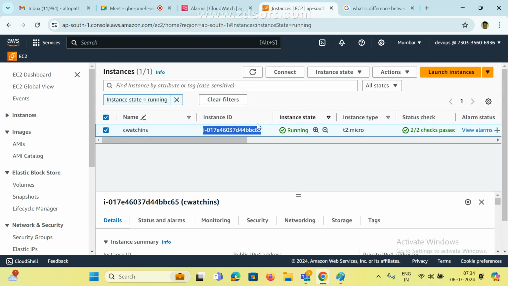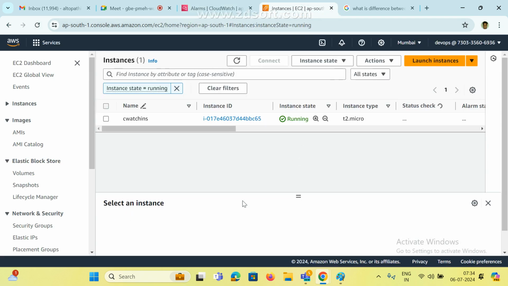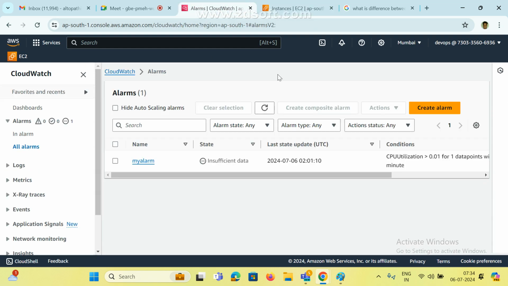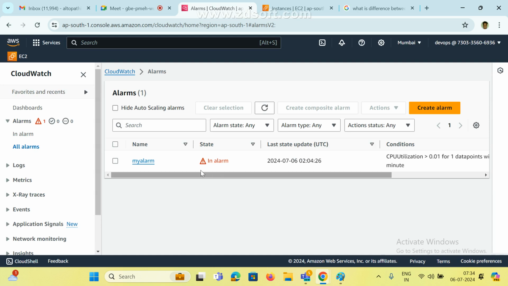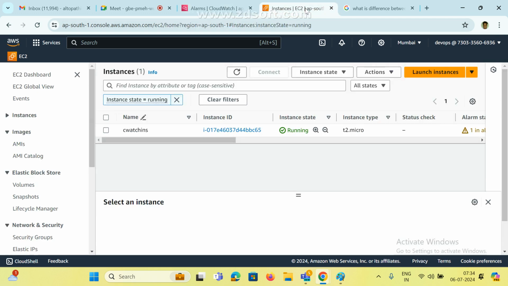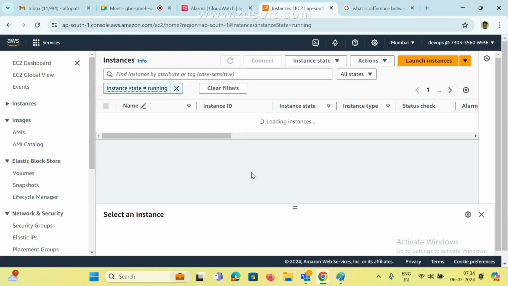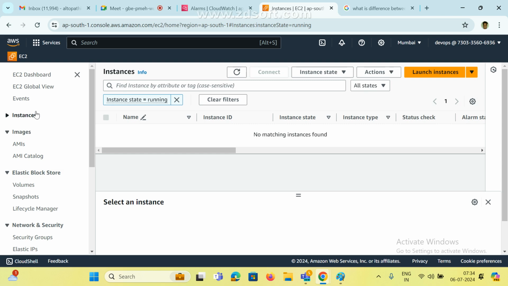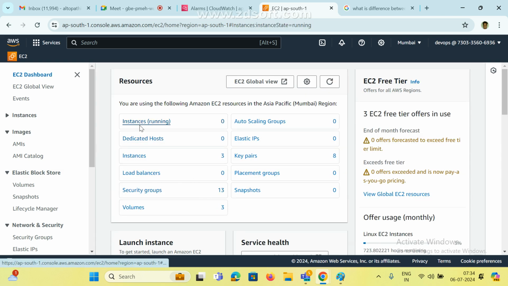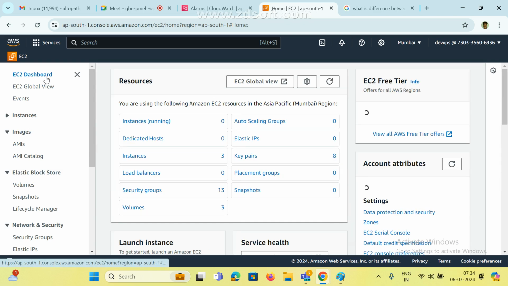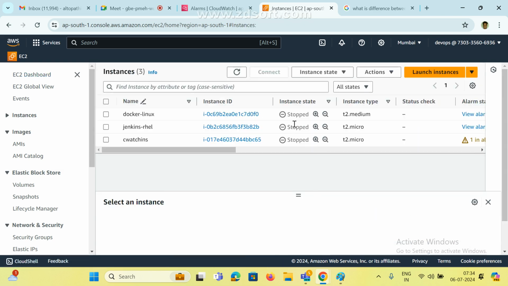Now go to here. Instance. Refresh it. Now see here. In alarm. Go to here. Refresh it. Now see what happens. My instance. What is the state? Stopped. So like this, if you want to, yesterday also maybe we made this mistake.